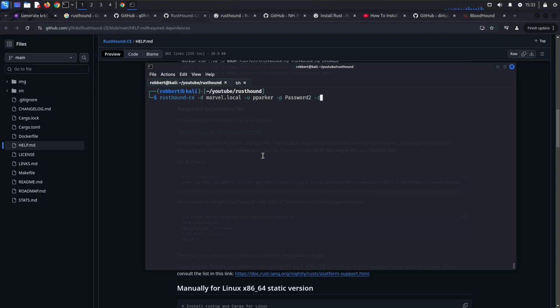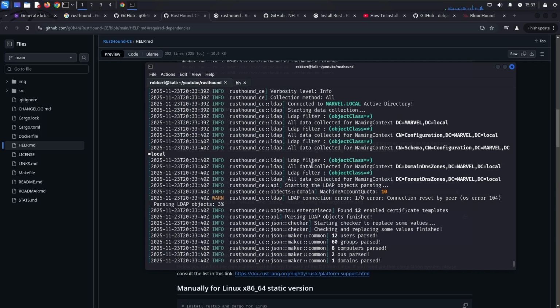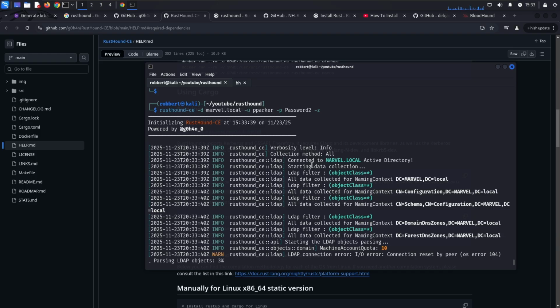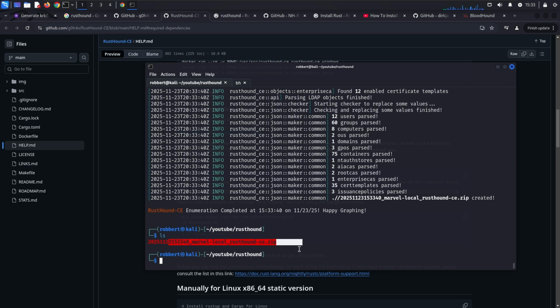and specify the password. And here you can specify -z, which is going to tell it to zip the archive so we don't have a bunch of JSON files, and it's just a cleaner way to do this. Let's run it. As you can see, it was super quick, much faster than the Python version. And if we do ls, we got this zip file we can import.